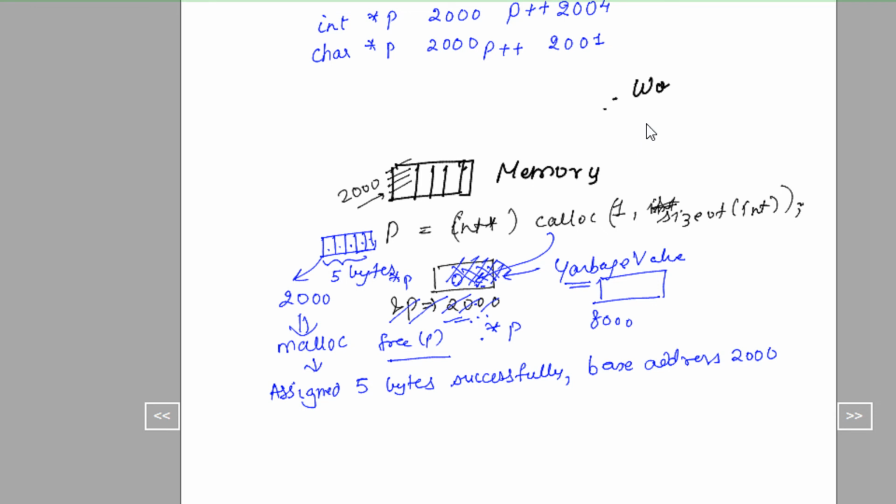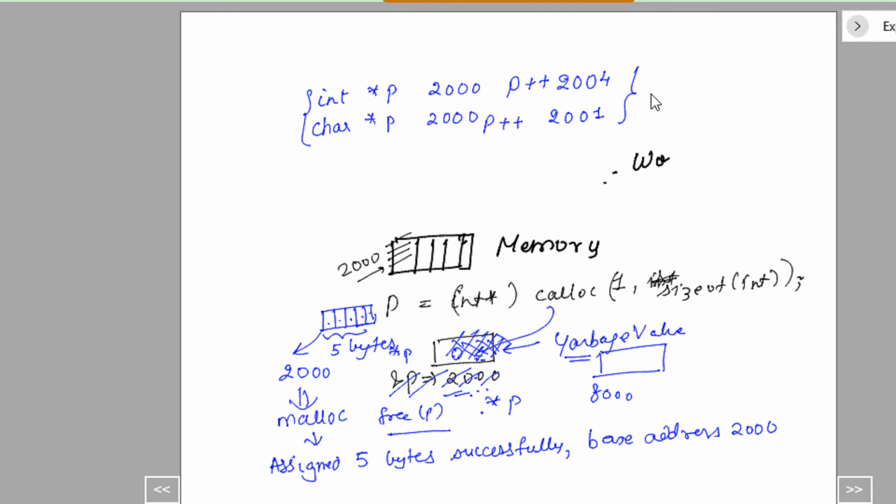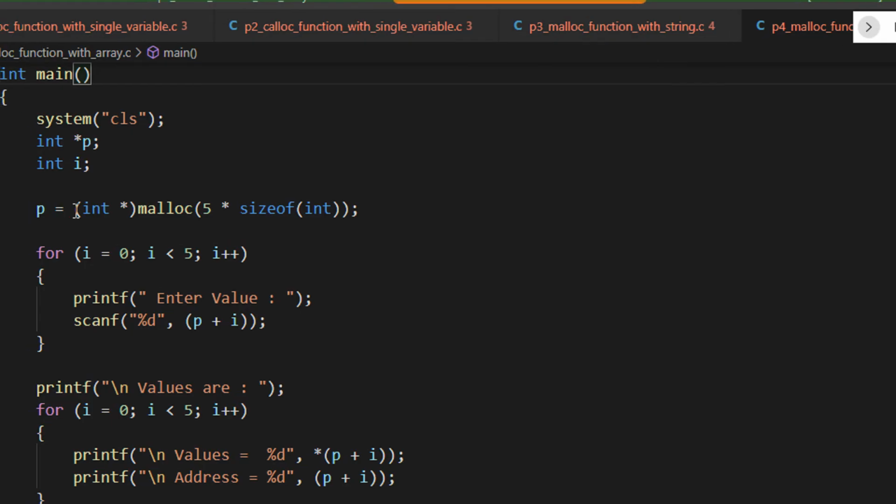Now you realize from our pointer explanation how important this particular thing is. Even if we know the base location of a pointer, it is important to know whether that base location points to an integer, a float, or a character, because or else the pointer will behave very randomly. Just for this reason, we basically do an int star.